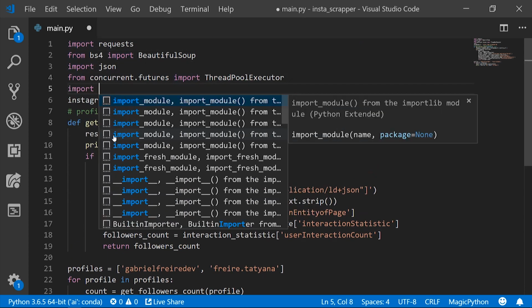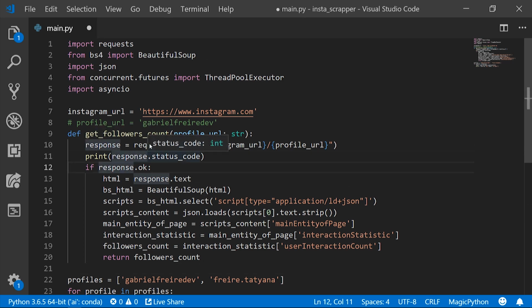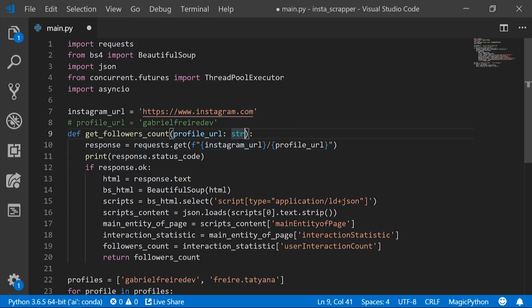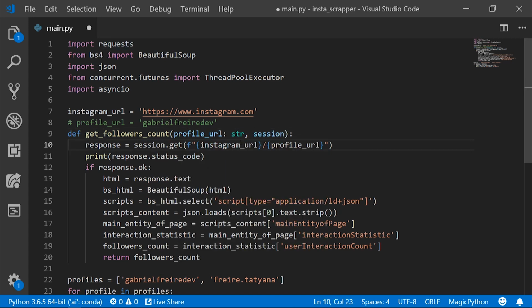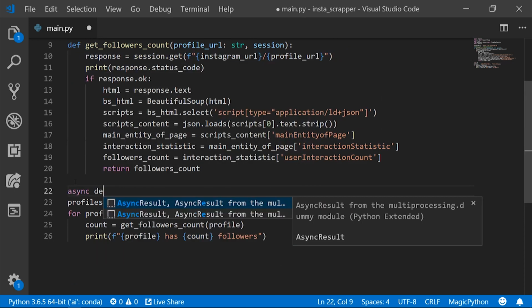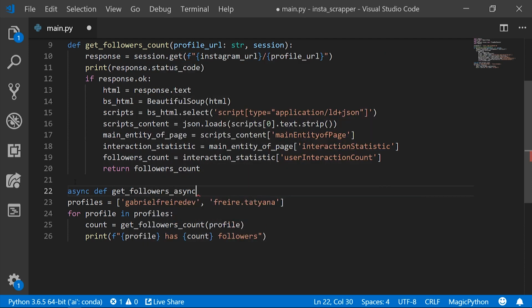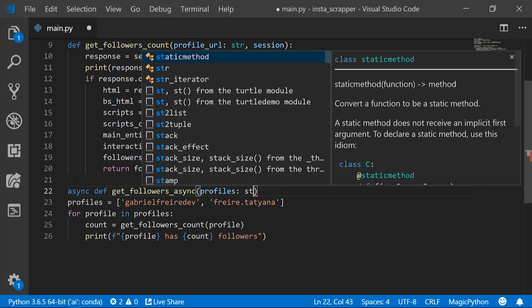let's import asyncio as well, asyncio, and now we're going to make, since I'm going to make multiple requests, I'm not going to use requests. I'm actually going to open a session and do the multiple requests in one single session. So it will be faster, I think. So let's say session here, and instead of requests, we're going to pass session. And here I'm going to have an async def get followers async, and here I'll have profiles, which is an array of strings.